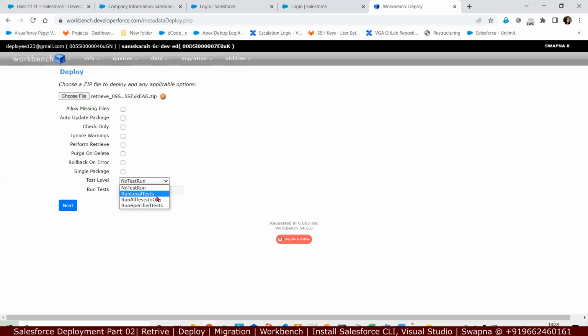Run local tests, meaning whatever test classes are there inside the production. It is going to run only the local ones. Run all tests in the org: all the tests, local tests, and if there are any package test classes, those too. And if there is any managed package already installed in the org with test classes, it is going to run everything. Basically, whatever test classes are in the org, it doesn't matter whether they came from a managed package, an unmanaged package, or some other third party. It is going to run everything.